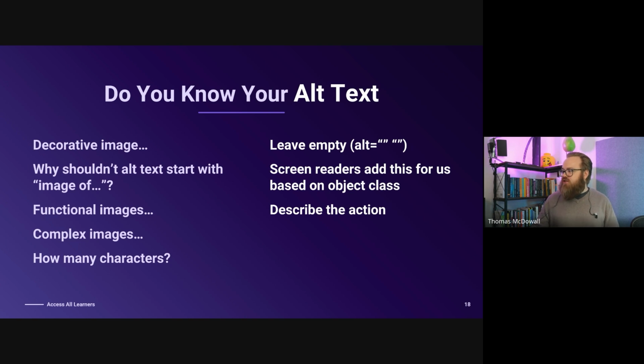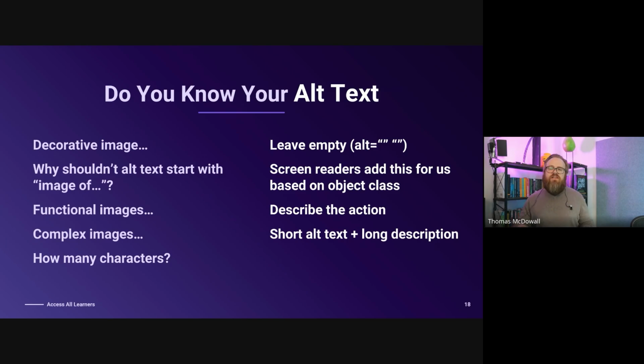Brilliant. Provide a short text summary and then a longer description elsewhere. That's exactly it. That is perfect. You are never going to be able to explain a full graph just in alt text, or you could, but it would be silly. Give people the heads up. What is the key thing here? And then give them access to a full description if they need it.